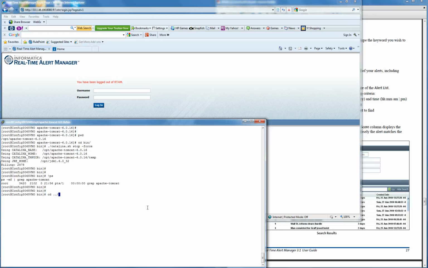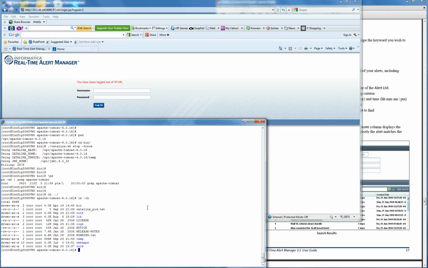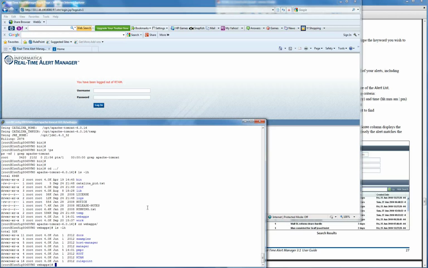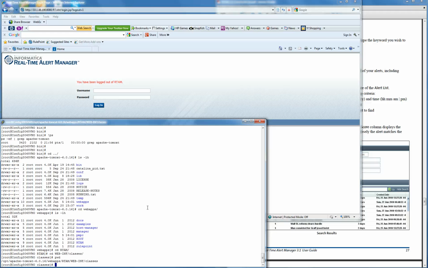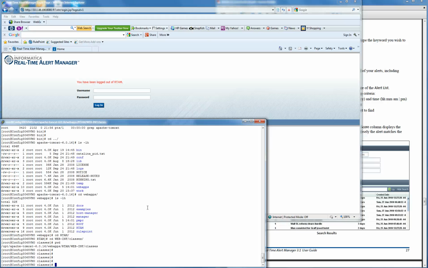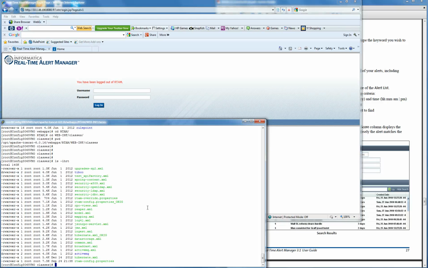Now we have to go to a particular directory. In Tomcat home, you ought to see a webapps directory, so let's go in there. In webapps, you'll see one directory called RTAM in capital letters. Let's go in there, and this is the rest of the path: WEB-INF, classes. So our full path is webapps, RTAM, WEB-INF, classes. The file we want to look at is called rtam-config.properties, which I've highlighted down here in green.